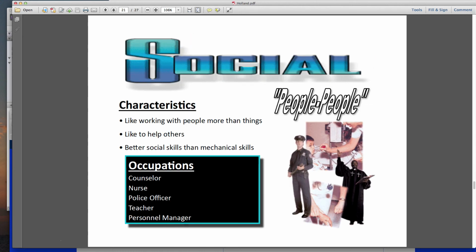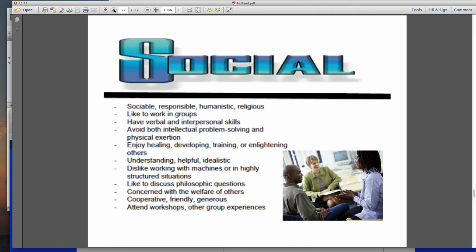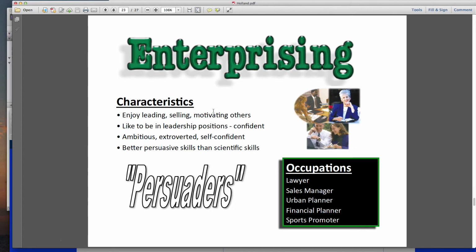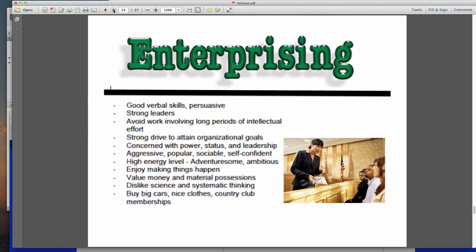Social. These are people who like working with people more than things, like to help others, better with social skills than mechanical skills. And please, again, pause these so you can learn more about them. Enterprising. Enjoy leading, selling, motivating others, like to be in leadership positions. They're ambitious, extroverted typically, self-confident, better persuasive skills than scientific skills. They are the persuaders. And again, pause here so you can learn more about the description.